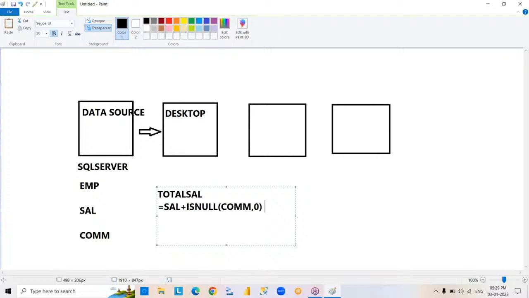For that, we are using DAX, data analysis expressions. DAX functions. What is ISNULL? ISNULL is a function. We are working with DAX functions only. The purpose of the DAX is then you're going to create visualization, report.